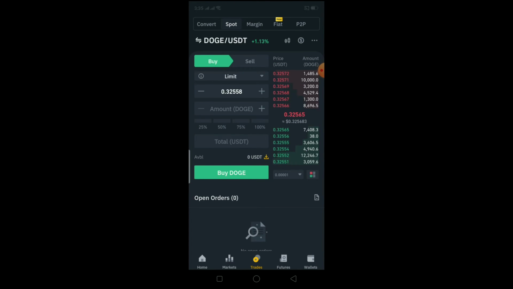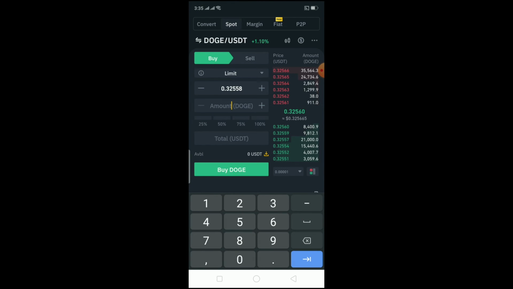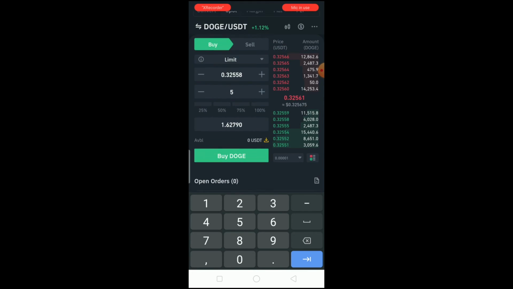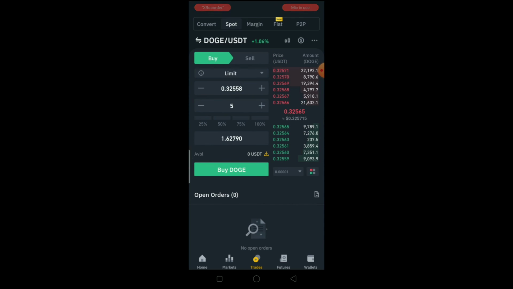Now once I'm over here, I want to go to the buy section. Once I'm in the buy section, I want to enter the amount of Doge I want to buy. So let's say I want to buy 5 Doge coins. It's going to cost me around 1.62 USDT over here. After that, I just have to click on buy Doge. And if I have sufficient USDT in my account, then I will be able to buy Dogecoin. So that's basically how you can buy Doge on Binance.